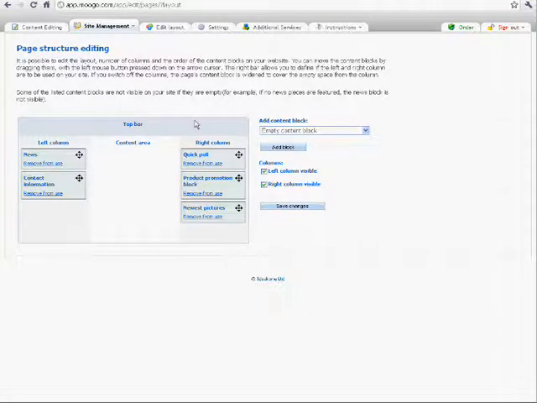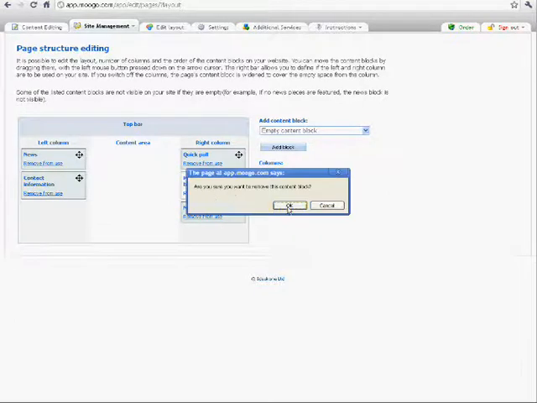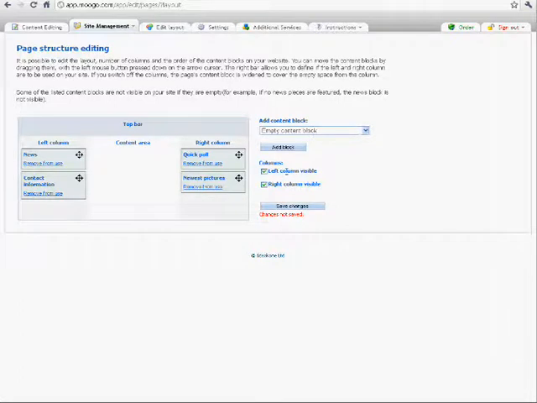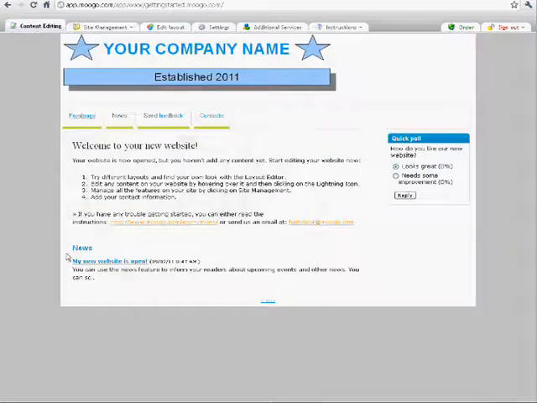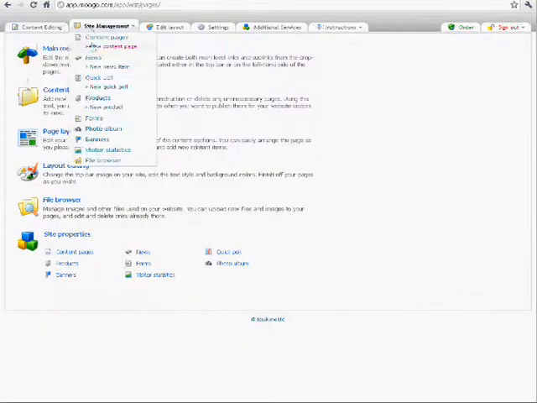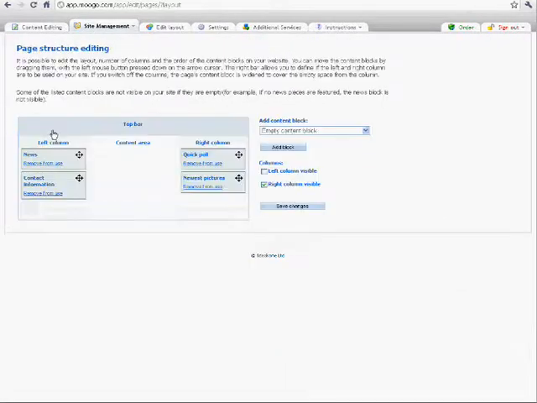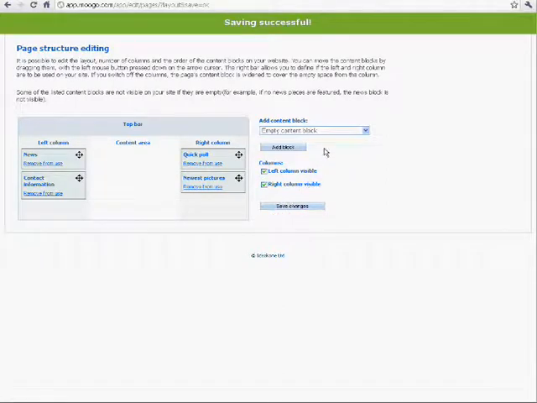Your page is built up as follows: a column on the right, a column on the left, and the content will come in the center. You can also remove site blocks from use by clicking Remove from Use. You can also have entire columns made invisible by clicking Visible. Save the changes and check in Content Editing to see whether it's really gone. Let's put it back though. Site Management, Page Layout and Structure. Visible, Save Changes, and it's back.